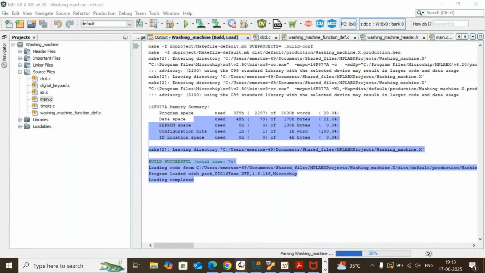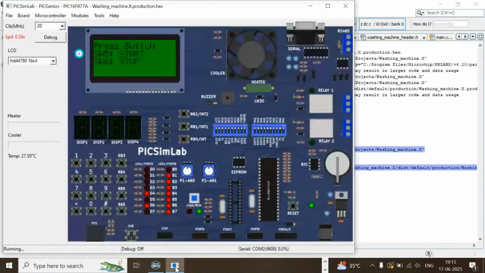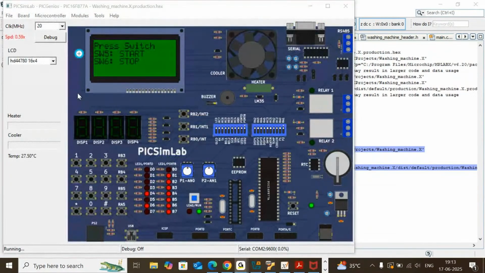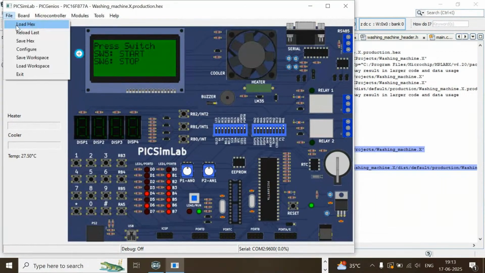It is successful. Action lab. Reload last.